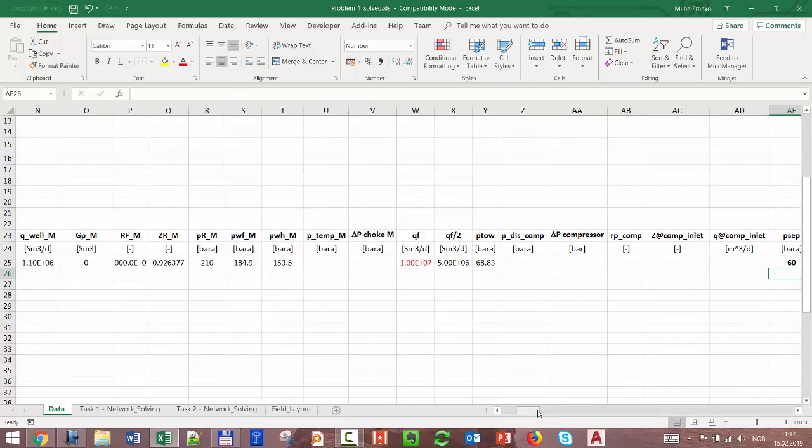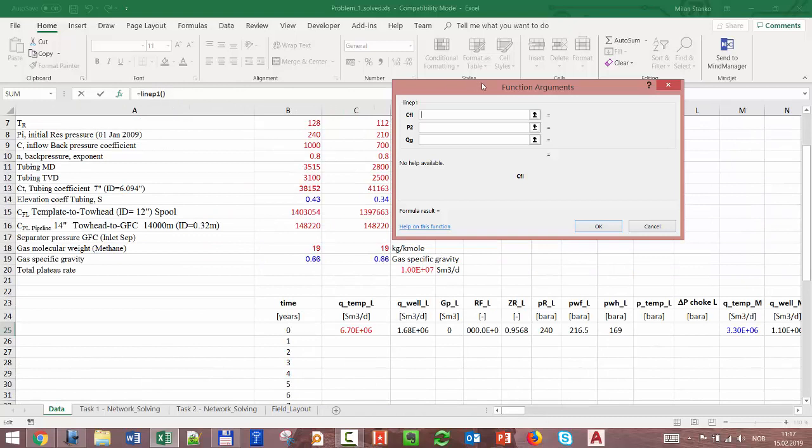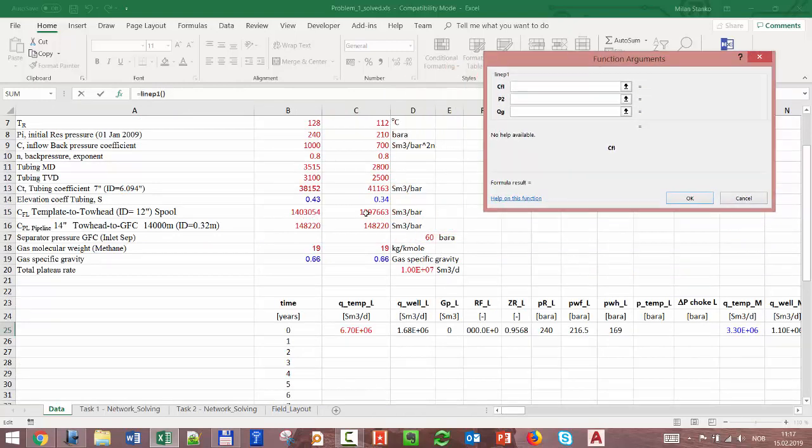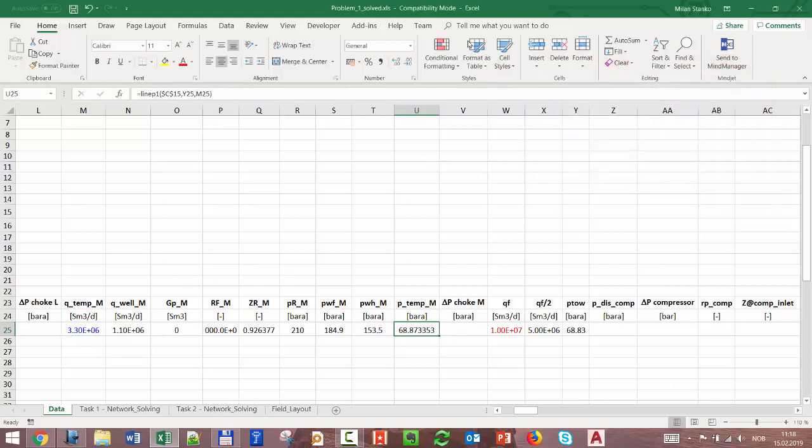Okay, and now we move. We are now at the wellhead. We have to move two different paths. Okay, we have to move to the template M, which will be line P1 again. It's the same equation, horizontal flow line. CFL is the flow line from template to wellhead. This guy here, they are slightly different. P2, it's P at the wellhead, and the rate is the rate of the template. Okay, is the commingling of all, is this right here, 68.